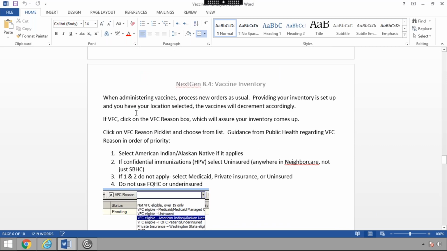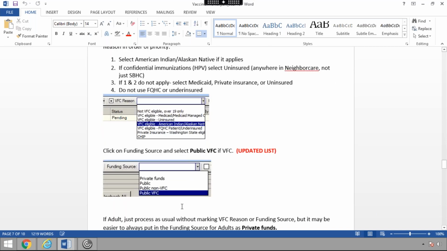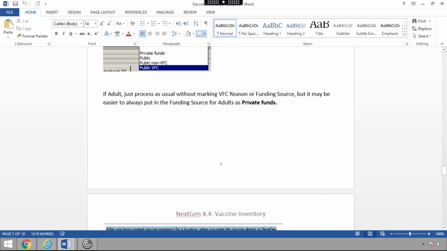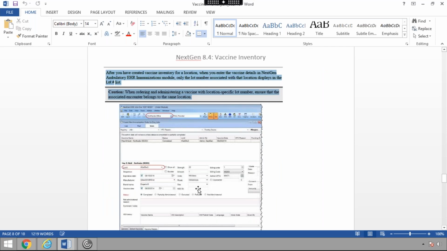Let's see. And then I'm going to skip this part because Jeff is going to go into great detail in a little bit about the actual administration of the vaccine. But you all know that when you administer the vaccine, and if it's VFC, you always have to put the reason in. And a few months ago, it became apparent that IIS now requires that the funding source always be filled in. And that talks with the actual vaccine administration.